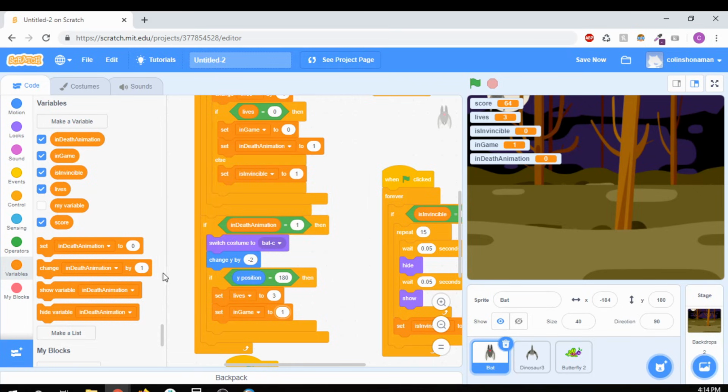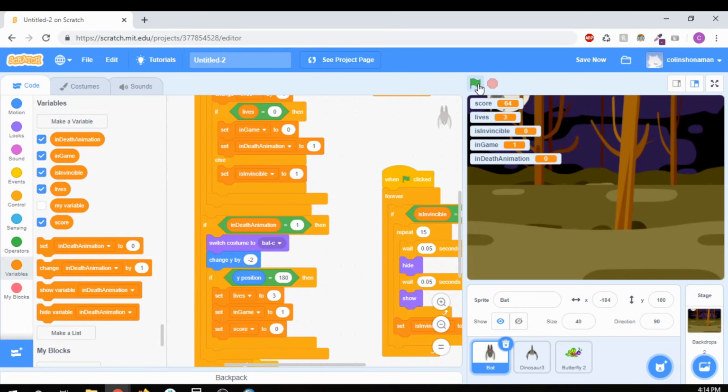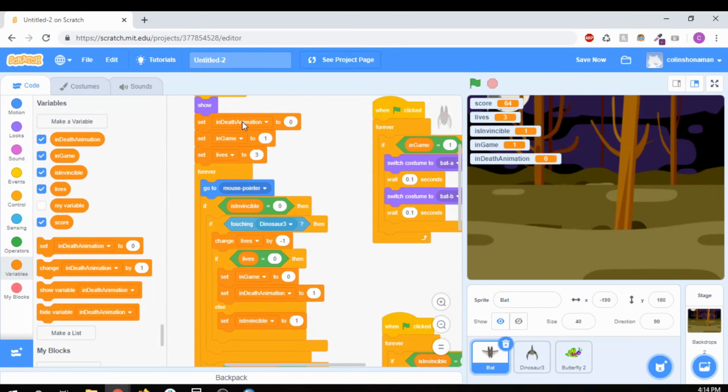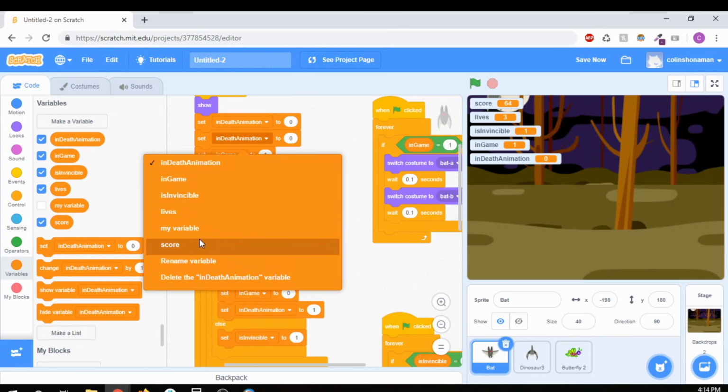And we also want to reset our score. I don't believe we set our score up top. No, we didn't. So we want to make sure from the very top that we reset our score every single game.